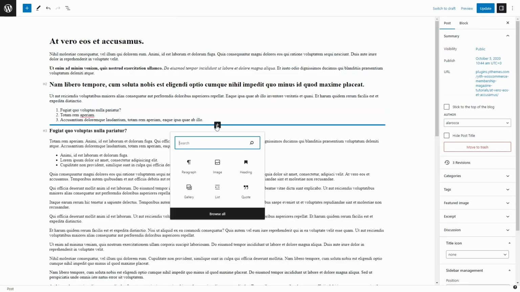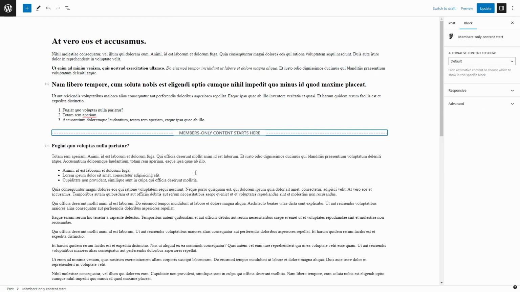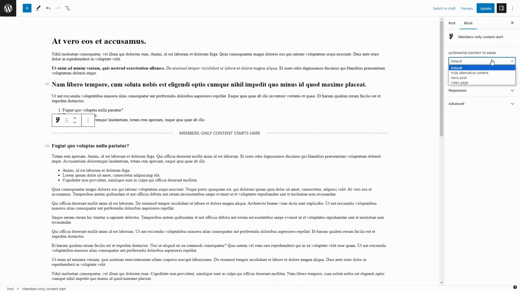Now, let's continue. I'm just going to add a block, and I'm going to search for this members only content start. There we go. You can position it wherever you want to. Here to the right, we have the block name. And here's what to show as alternative content. You have the default alternative content block, which is configured in the plugin settings. You can hide alternative content, or you can choose the ones you have created in the alternative content block subsection.